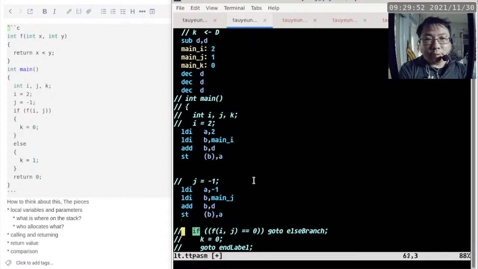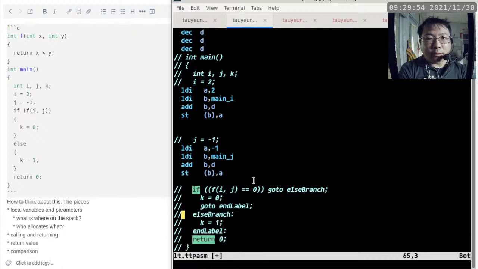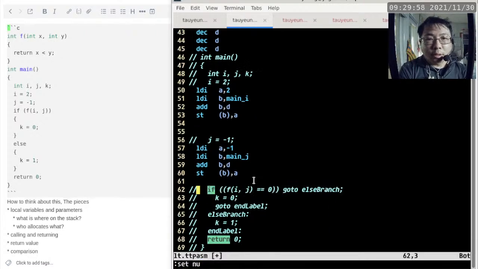And now we have something that is kind of awkward here. So let's focus on line 62 over here. If you think about it, what should we do first? Do we want to deal with the conditional branch, or do we want to deal with the function call, or do we want to deal with the comparison? Which one has to come first?